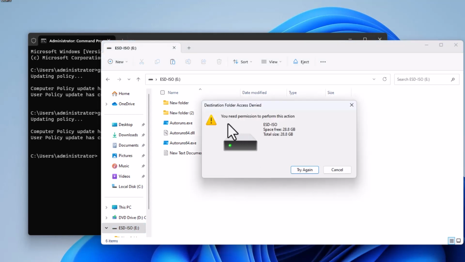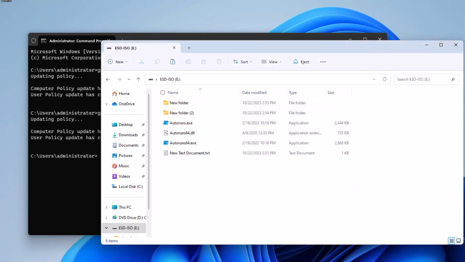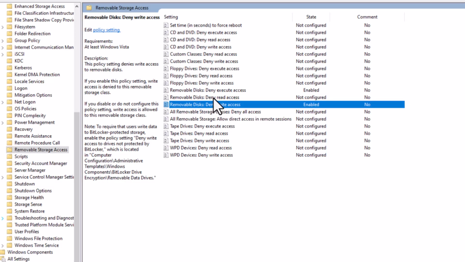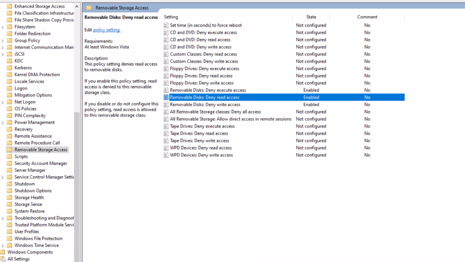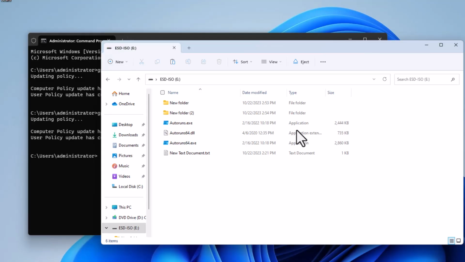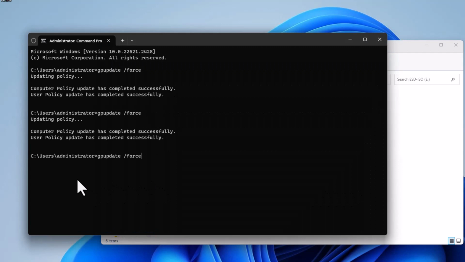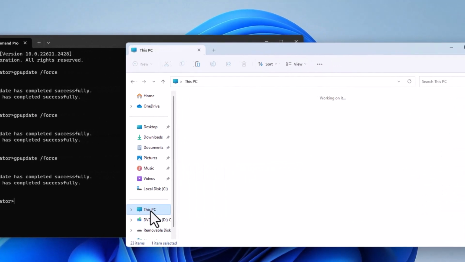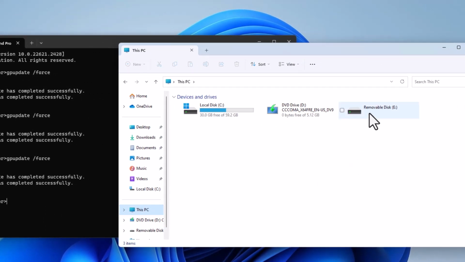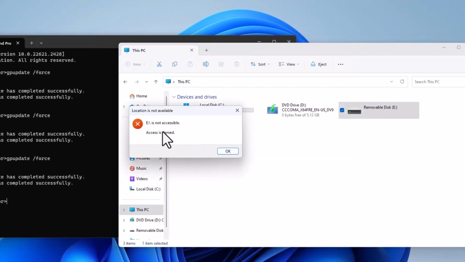GPO refreshed. Let's try again. This time, I get a warning telling me that I need permission to perform this action. Now I switch back to the domain controller to enable the third option, Deny Read Access. Okay, I switch to the Windows 11 workstation. This time, I will not forget to refresh the GPO. Okay, GPO updated. Let's try to access the USB drive. Access denied. I can't access the USB drive at all.